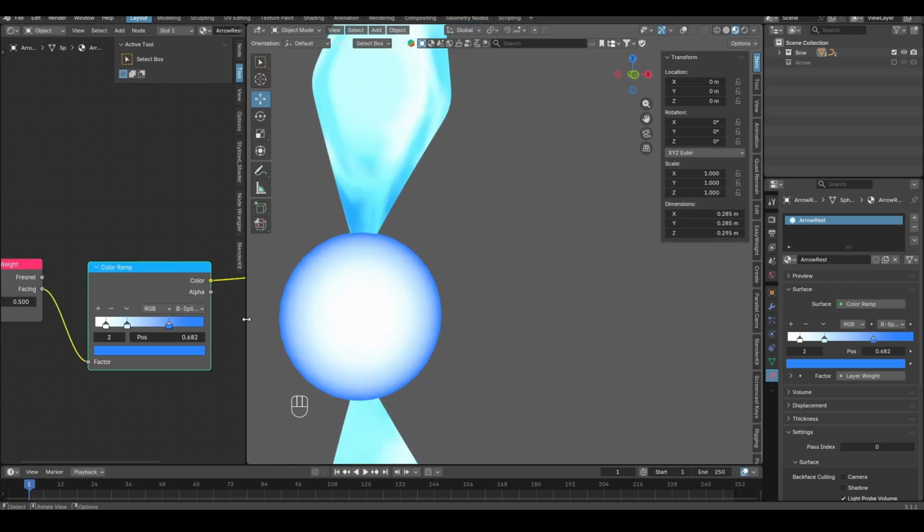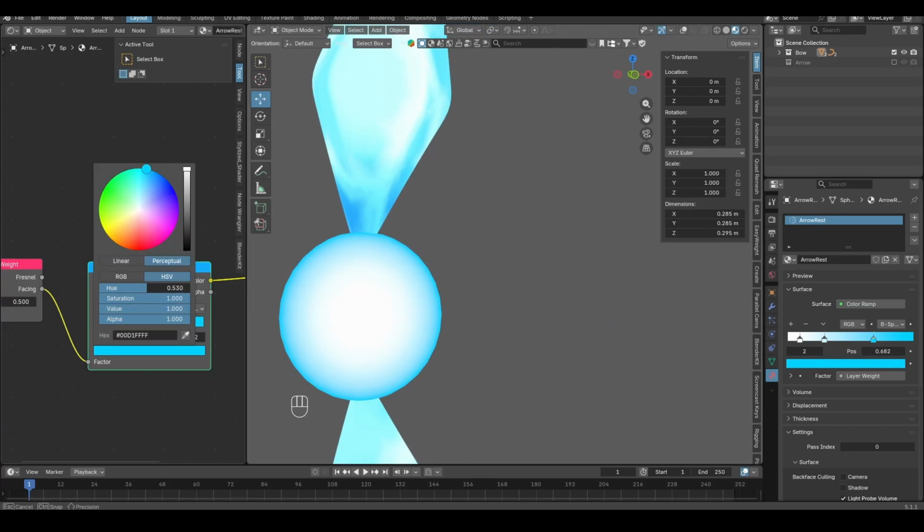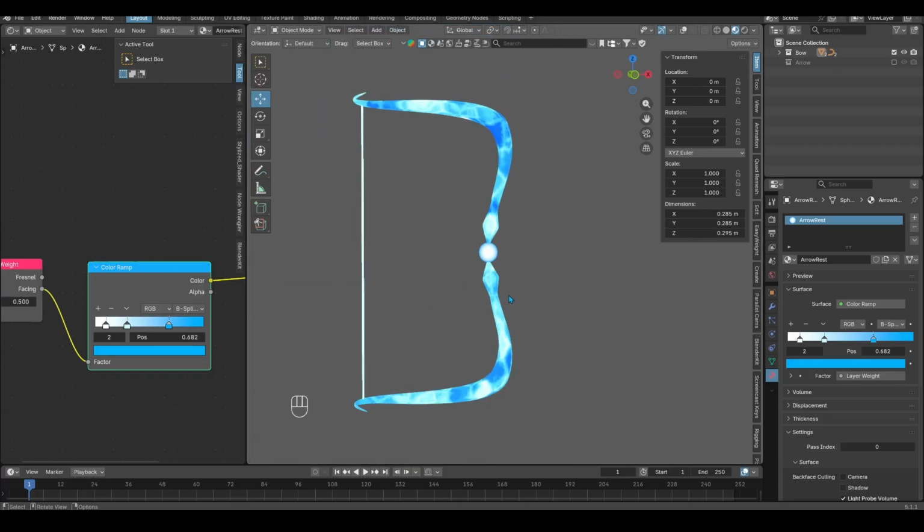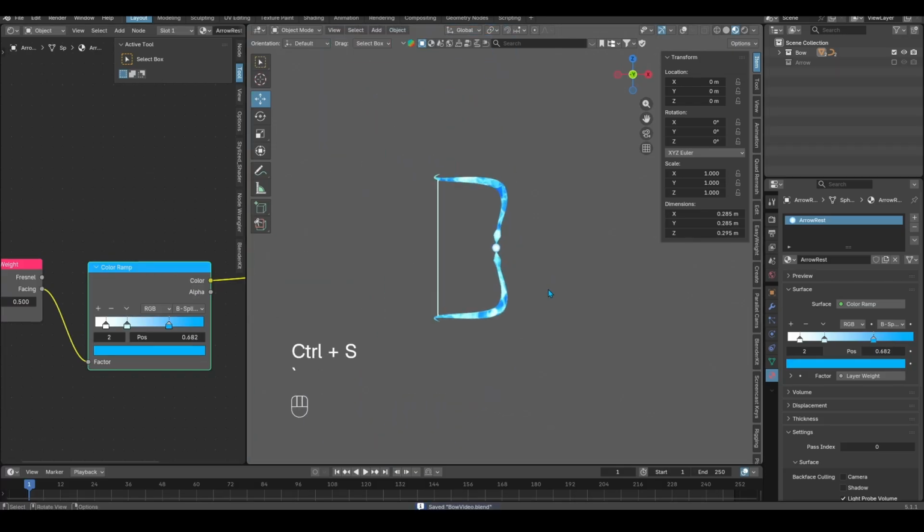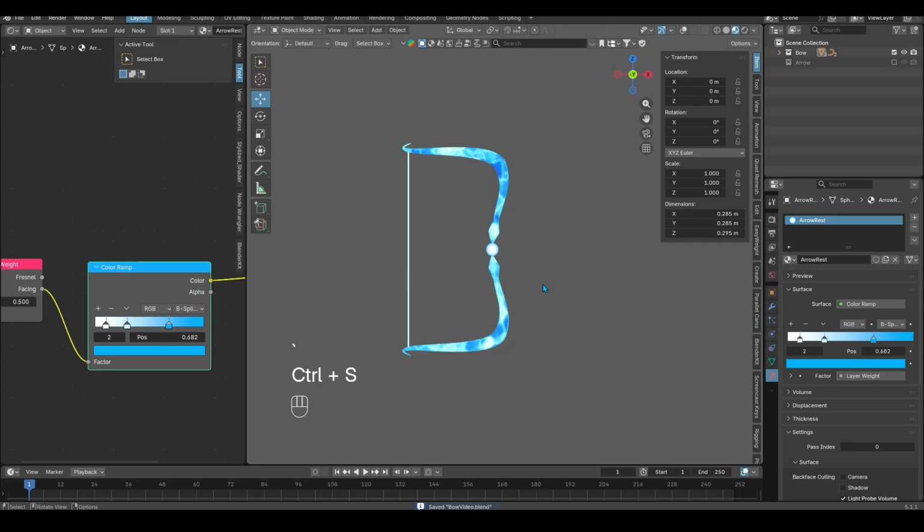I like the effect. I just don't really like this choice of blue. There we go. That fits it a lot more. Perfect. We got the bow done. Now we can move on to the arrow.